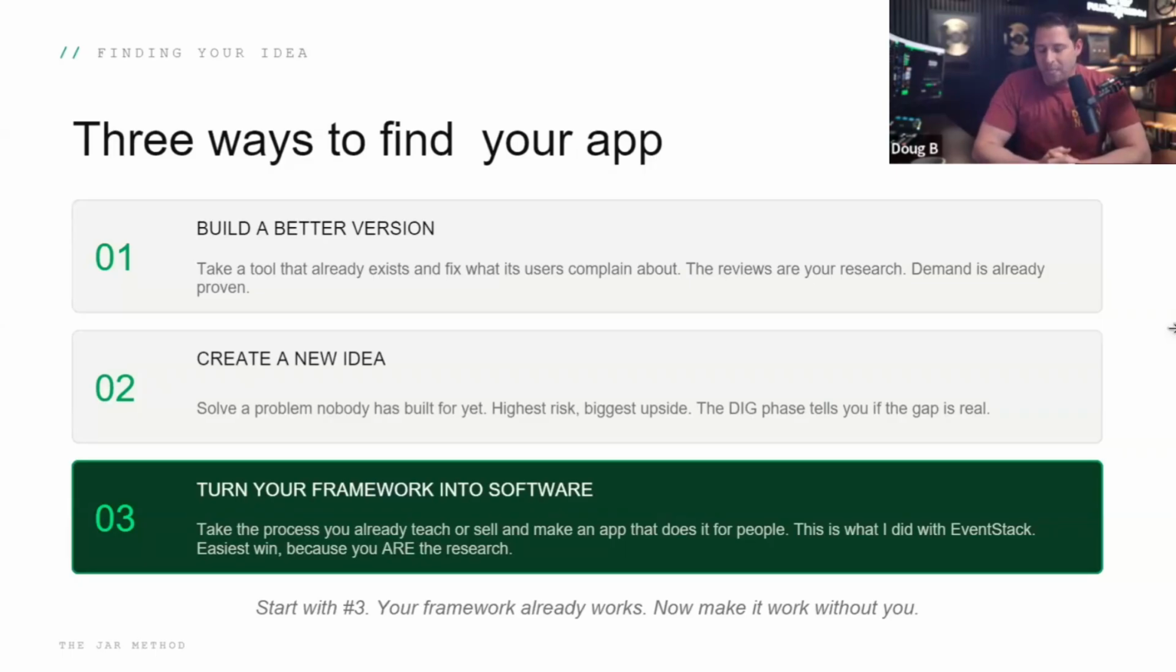But we know better is not always the best kind of offer, right? It's hard to sell better. People get confused. How is this better? Even if you say how it's better, they get confused. You could create a new idea, which I don't know. These days, I feel like everything is invented, you know what I mean? But maybe you do. Maybe you know a problem that nobody's solved yet.